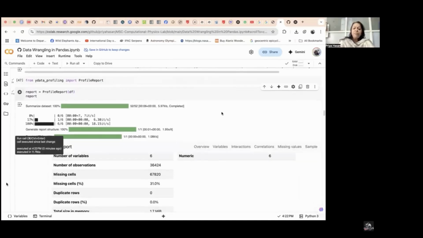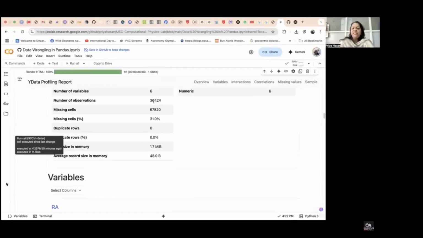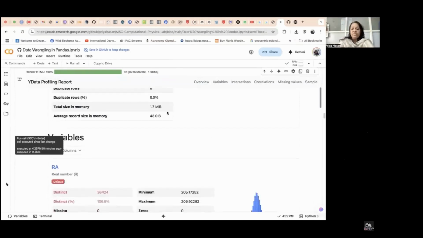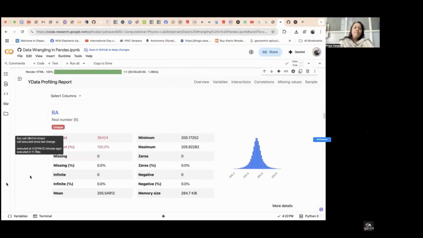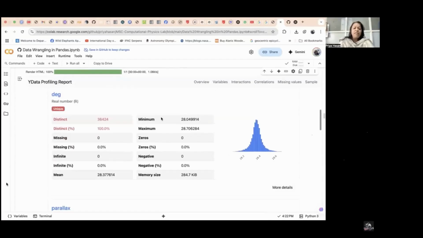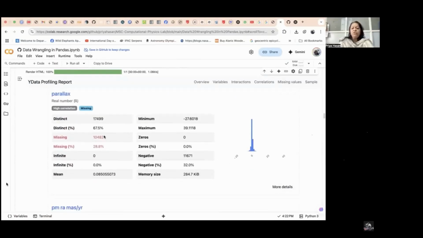For example, here it tells you the number of variables, the number of columns, we said 36,424 rows, the number of missing cells, the percentage of missing cells, the duplicate rows, the total size in memory. And then for each column, it gives you data. For example, for RA, it's telling you there are so many distinct values, and 0 missing, and this is the distribution. Dec is declination, and again we have all of them with 0 missing values. If you have parallax, you can see you have so many missing values, and this is the distribution, the minimum, the maximum, the zeros, etc.